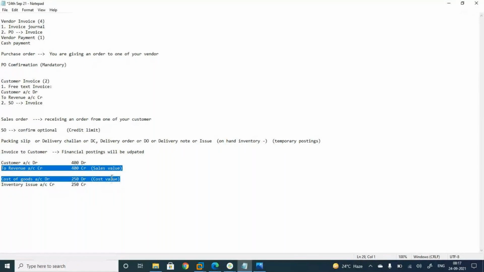Okay, so 4 transactions will be posted in the system. Sales order creation means you are receiving an order from your customer. Confirmation is optional, it is not mandatory. But if you are going to use credit limit, the system will validate the credit limit at the time of sales order confirmation.